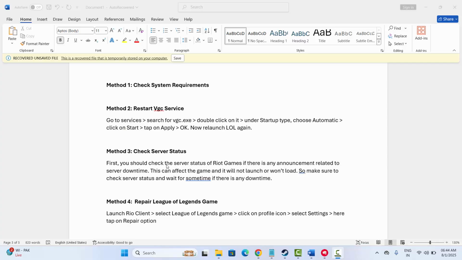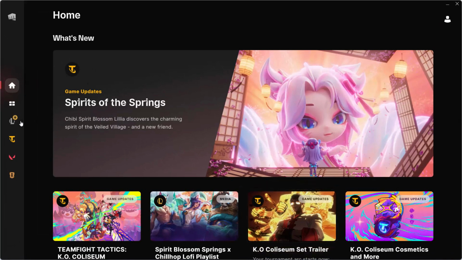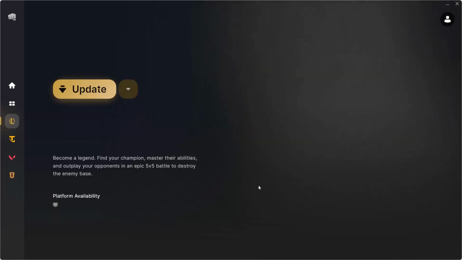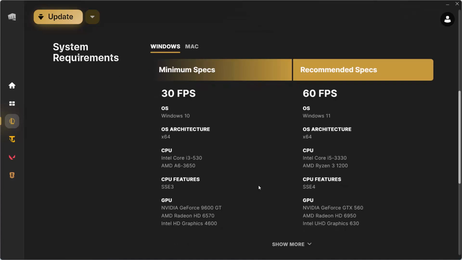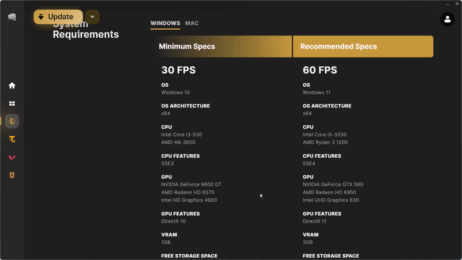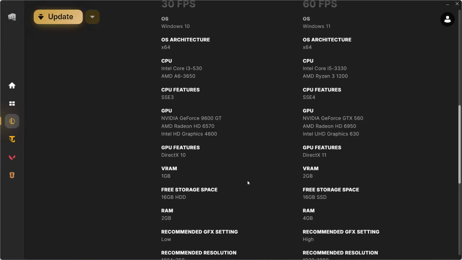So the first method is to check system requirements. For that, you need to go to the Riot client over here, select your game and then go below, and here you can see the minimum specs and recommended specs. So check those requirements and after that try to launch the game and check if you can play it.